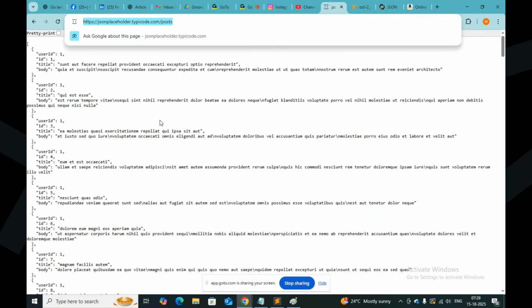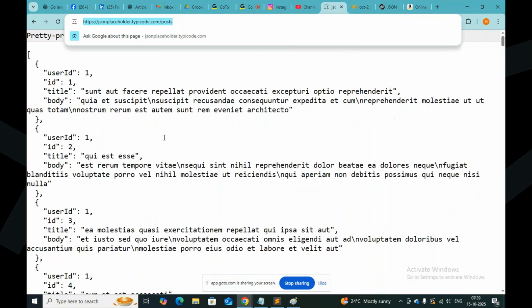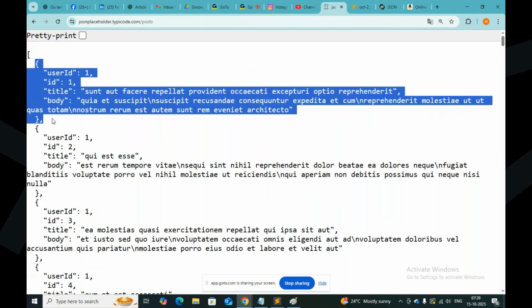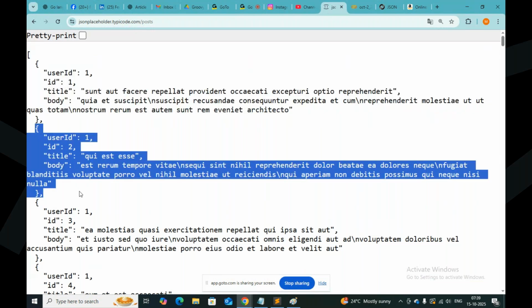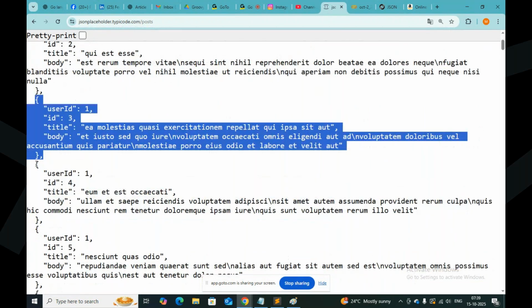But when I launch this URL in the browser, you will be having the JSON data only. Can you see? This is the JSON data, a JSON array. Array is a collection of objects. The first object is user ID 1, second object ID 2, third object ID 3. How are your Amazon products loading? Product 1, product 2, product 3, like that.